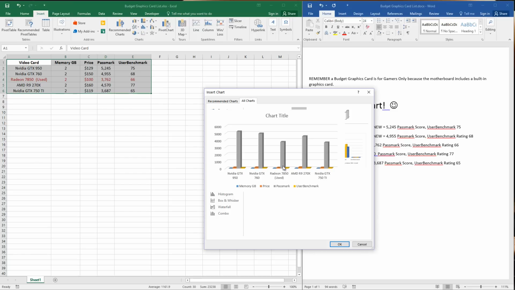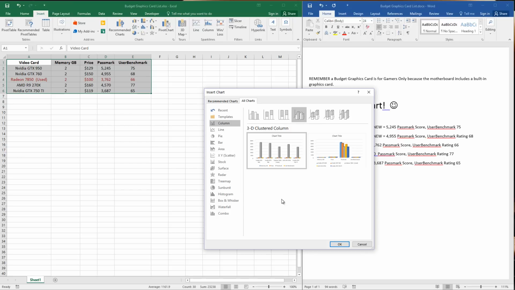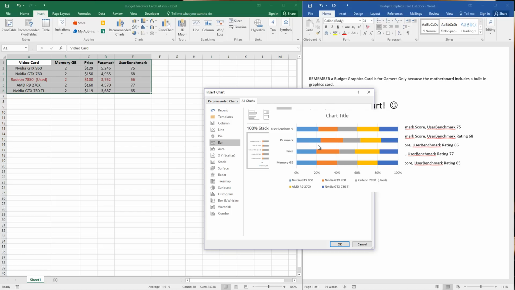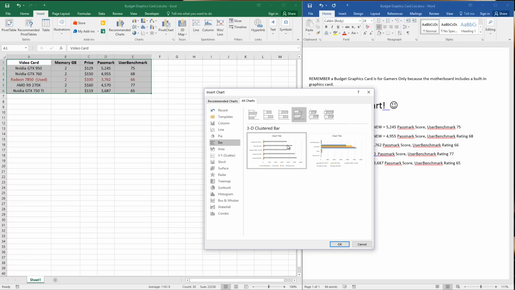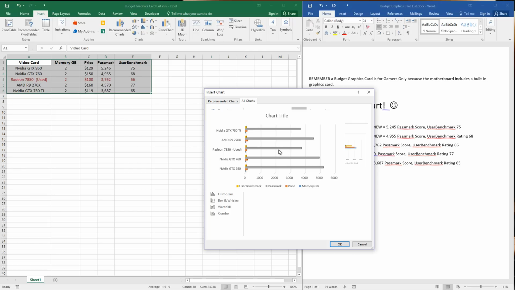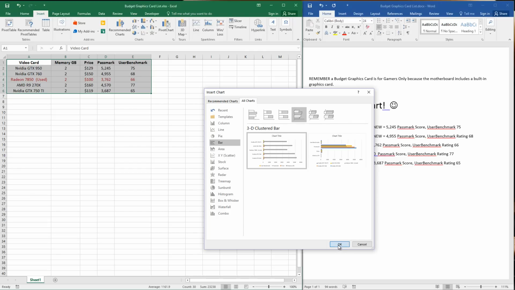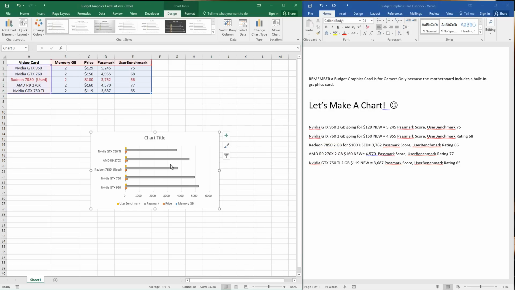So that's one option. But you know what? I kind of want to have a chart going the other way. So I think that's a bar chart. So let's see. Wow, look at that. So there's a couple ways to go with this. Oh, this chart's pretty cool right here. Okay, I'm gonna pick this one. So I'll just click on that and click OK. So here it is.